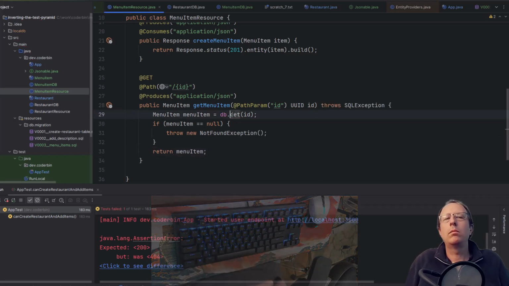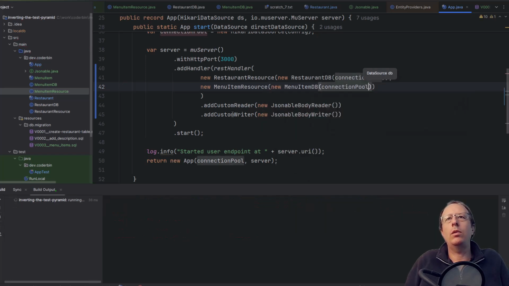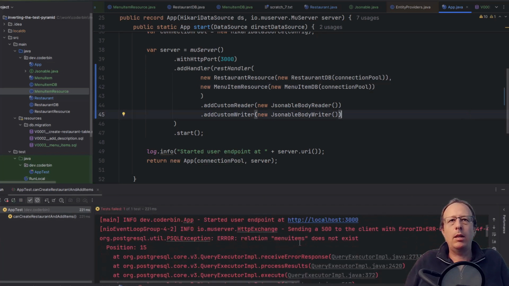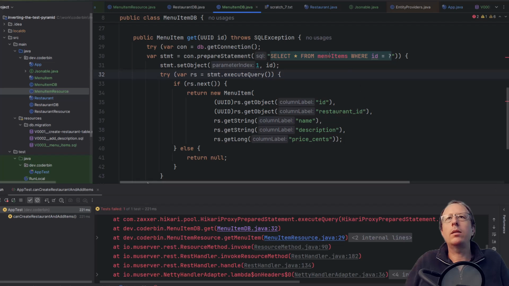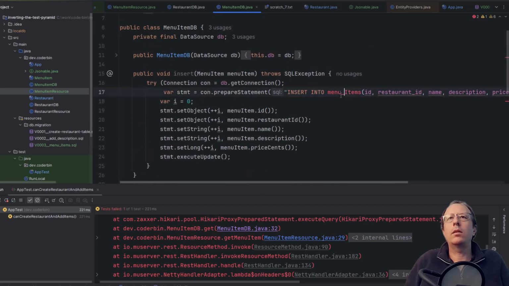Okay, let's try that out. And constructor injection, well, we've got to pass the database class into our menu item resource. So let's call that a menu item DB and pass it the connection. Now we run. Okay, let's see why that failed. So relation menu items does not exist. Okay, we've got a SQL issue in our database, and yeah, the table name is incorrect. So that's the select one. What about the insert? Also incorrect. Okay, let's try again.